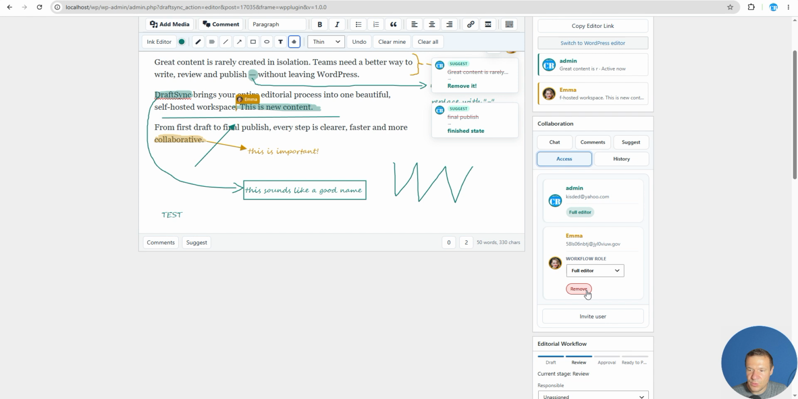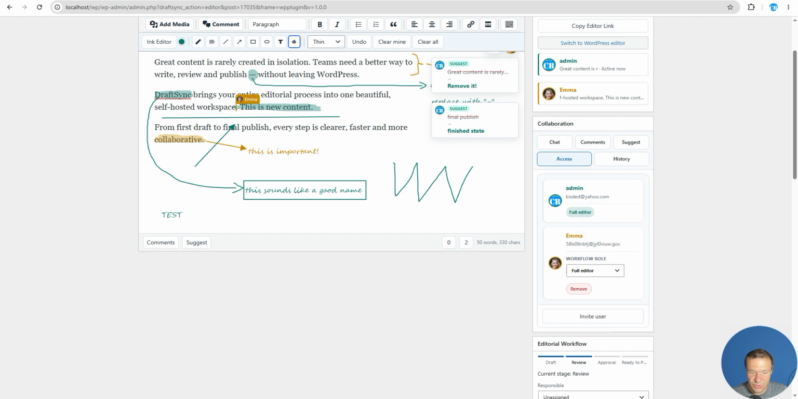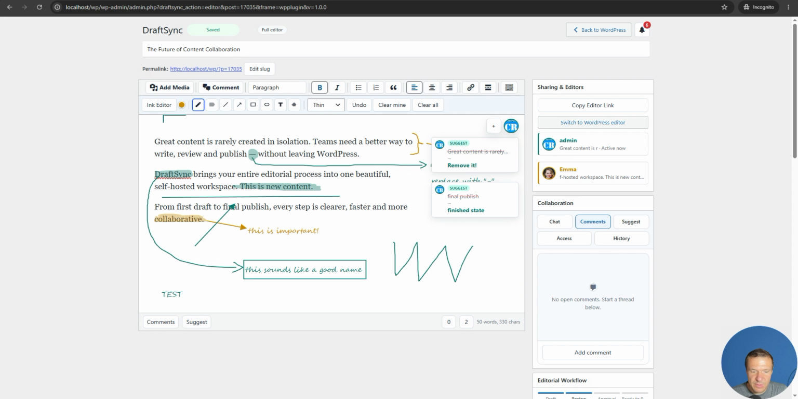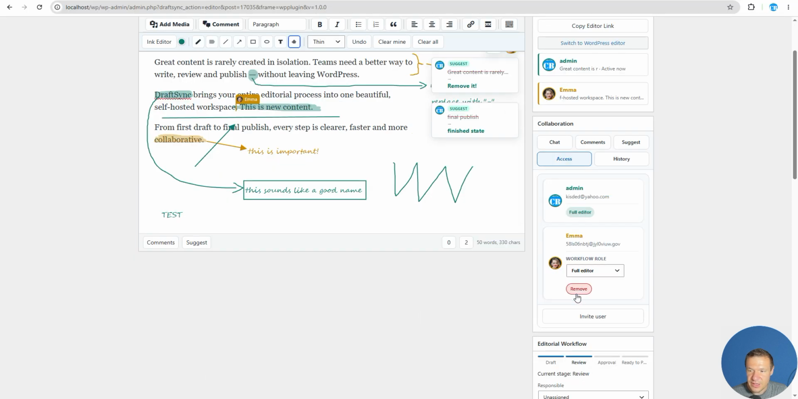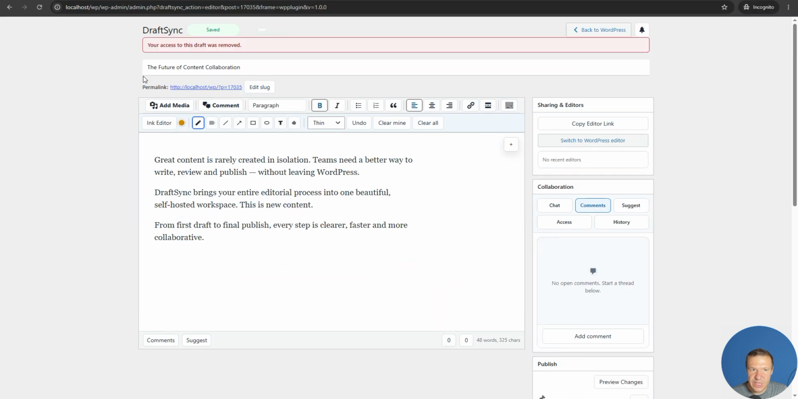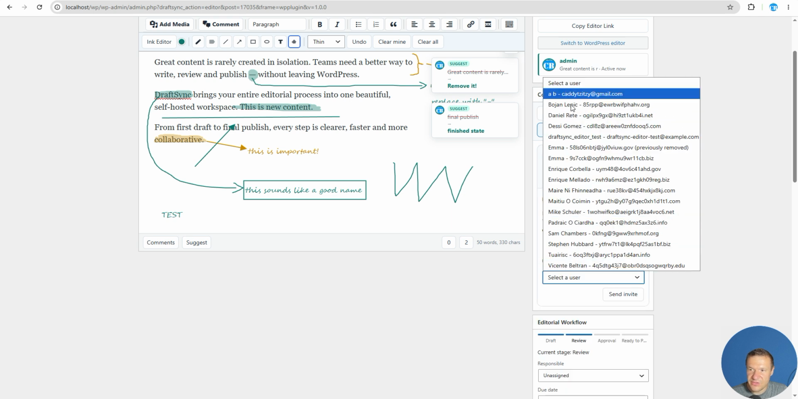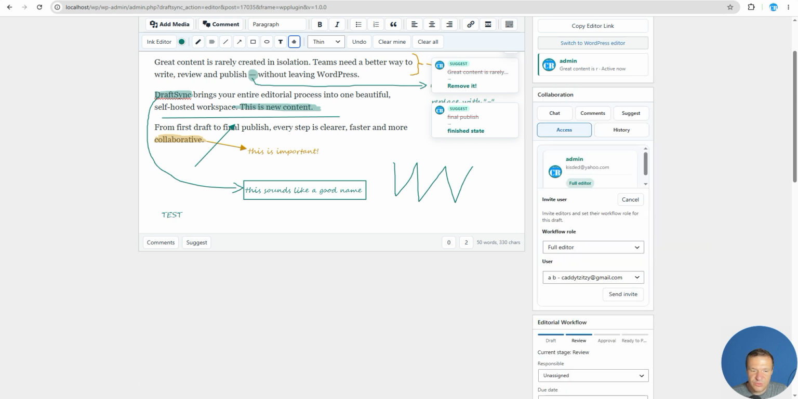Also access, we can remove Emma from getting access to this editor, and we can re-invite her afterwards, or we can simply add new users for our collaborative editor. So let's try removing Emma. I hope she will not mind it. So let's remove her. And if we go back to Emma here, your access to this draft was removed, and we can re-add her. And in this case, she will get an email that she was re-added.